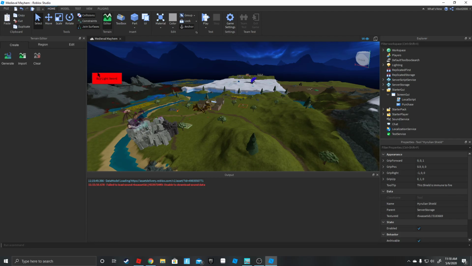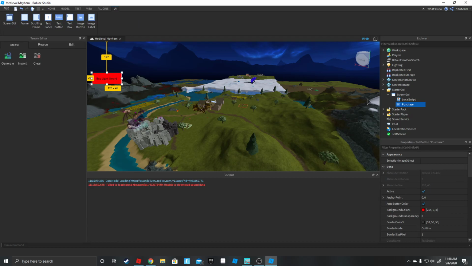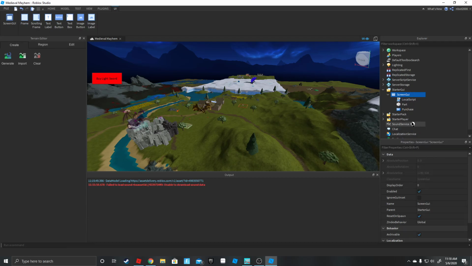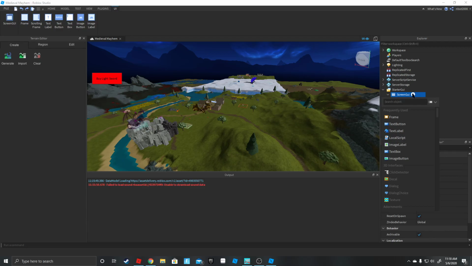And we're just using these simple buttons to play around with this. We have this purchase button, which is just for the light sword. But if we go ahead and create a new button, I'm going to right click this and... how do we do this? Insert part. No, I don't want to insert a part. I'm going to hit the plus button here. Okay, so we're not going to right click. We're just going to hit the plus button and go type button.